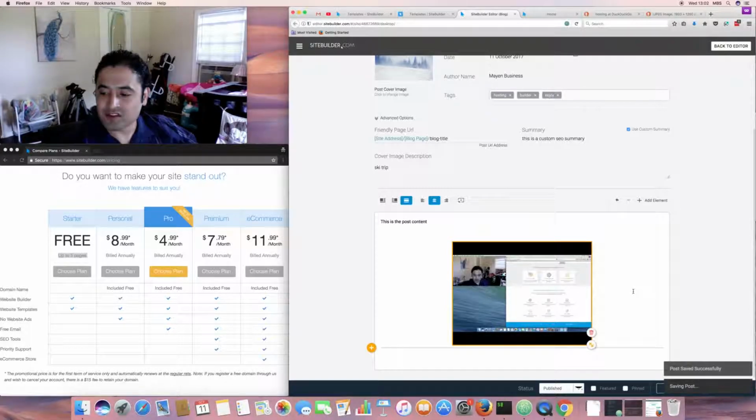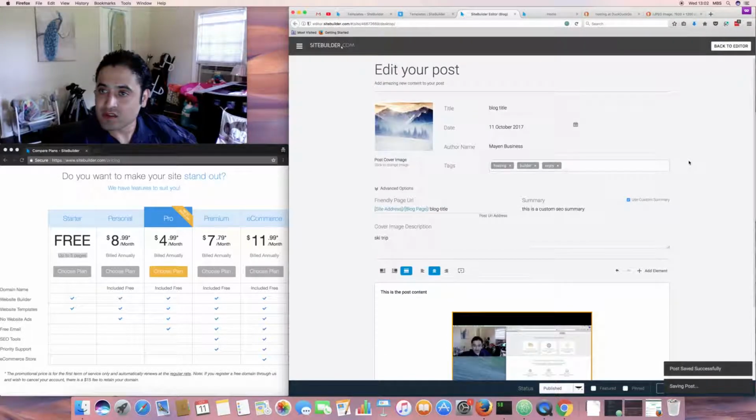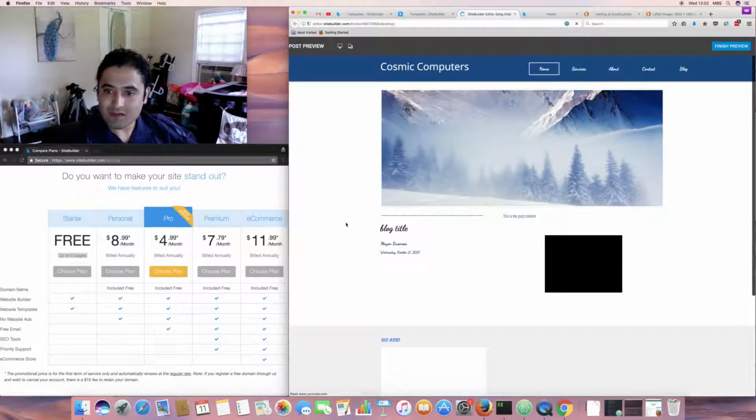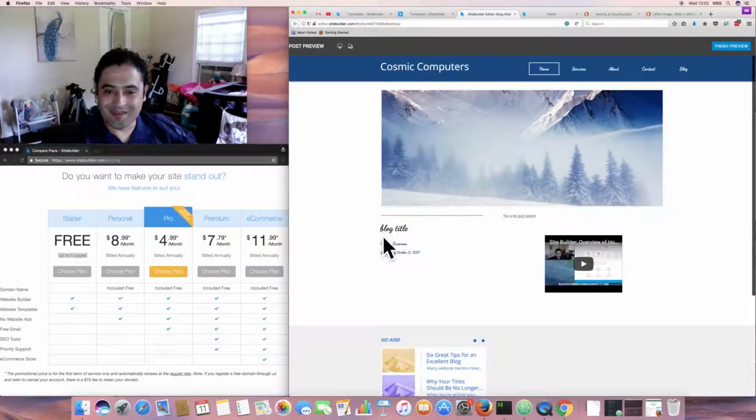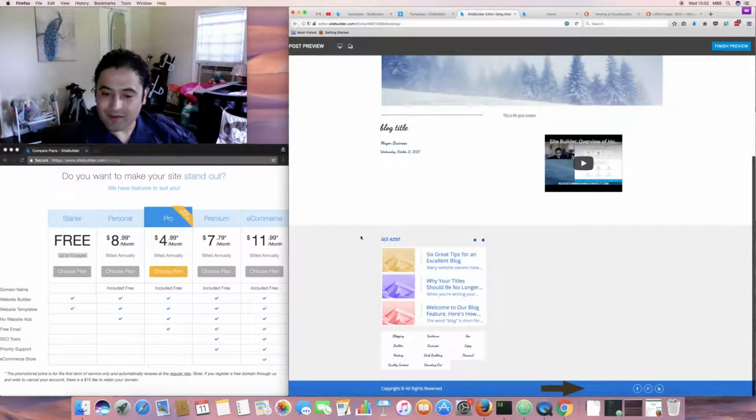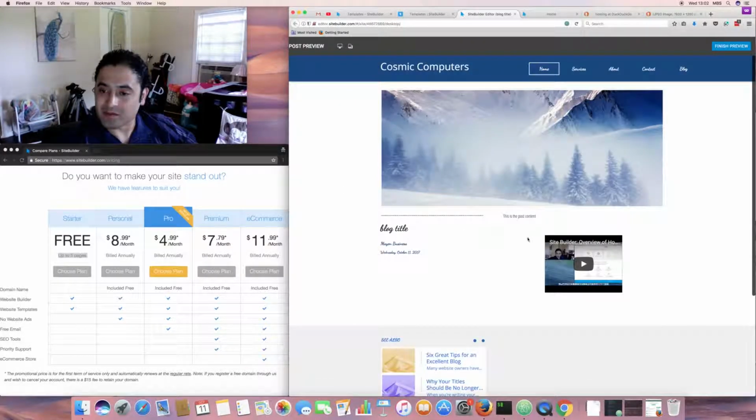There's not really a lot of things you can do if you don't pay for the Personal, Pro, Premium, or e-commerce on the left side there. So I saved the post. Let's go back. Let's preview the post here. I need to change that font there. That actually doesn't go that great with the theme. At least I don't think so.